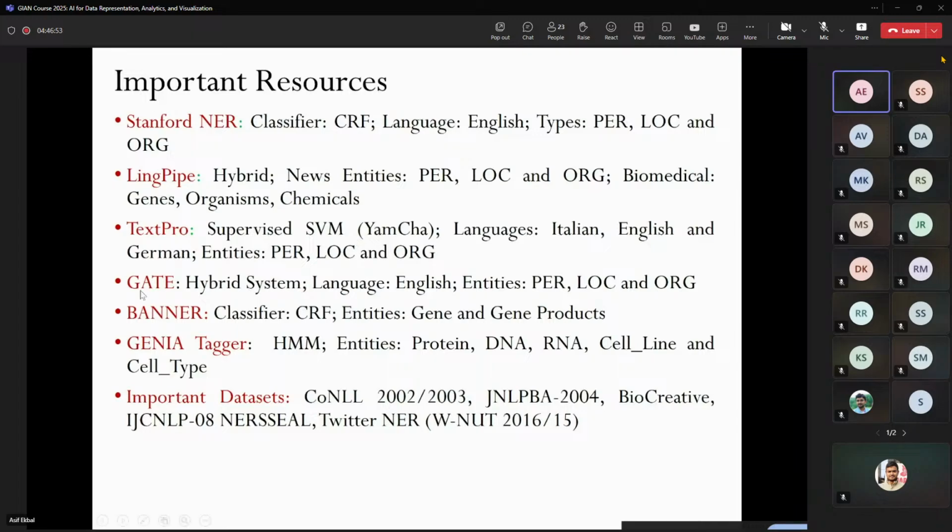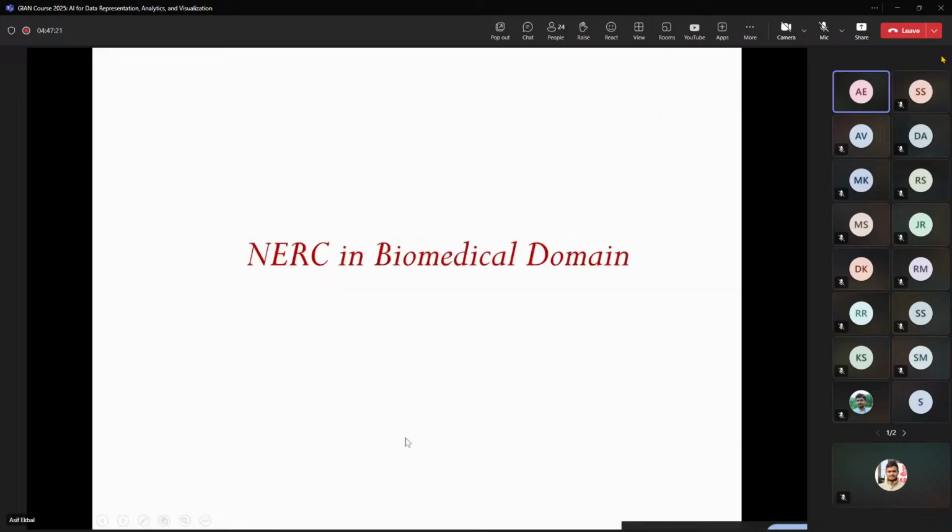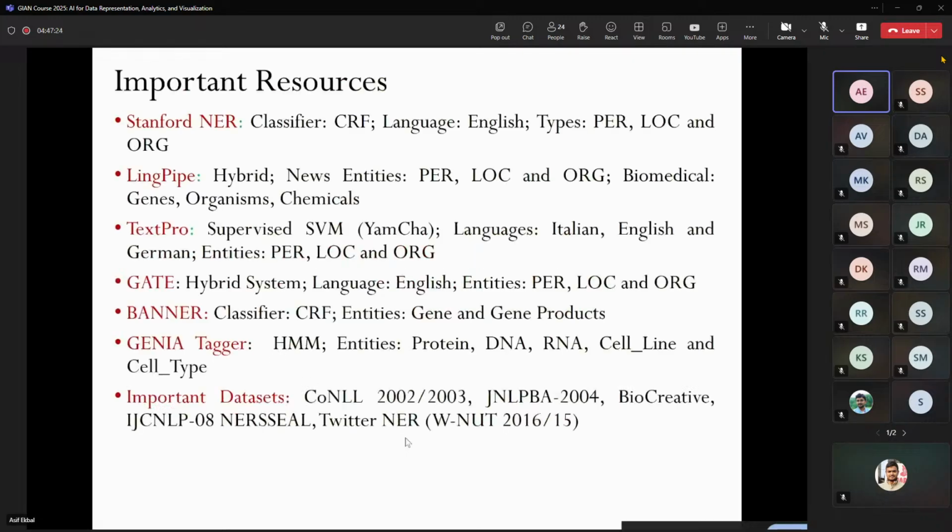GATE is, as I showed you, also interesting. BANNER is mainly for biomedical entities and is based on conditional random fields. GENIA Tagger is also based on biomedical entities. And there are important data sets like the MUC data set, the JNLPBA 2004 data set, BioCreative, IJCNLP shared task data sets, and Twitter NER data sets. So these are all interesting data sets that are available.